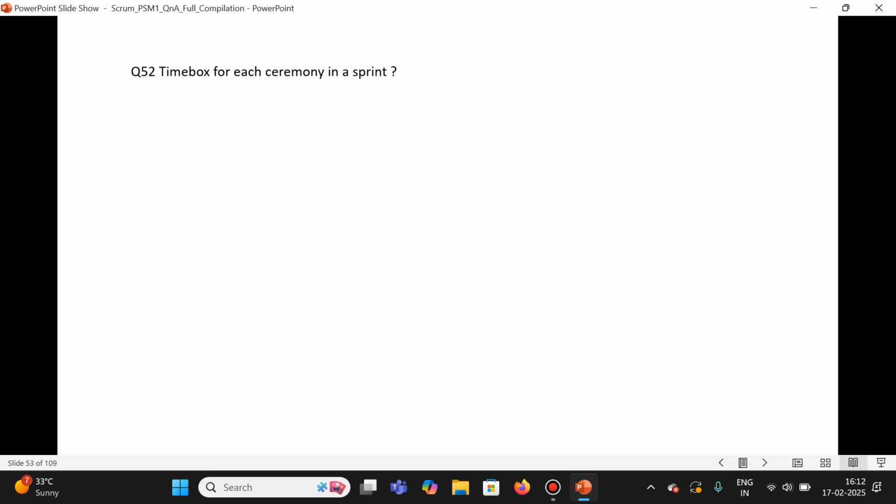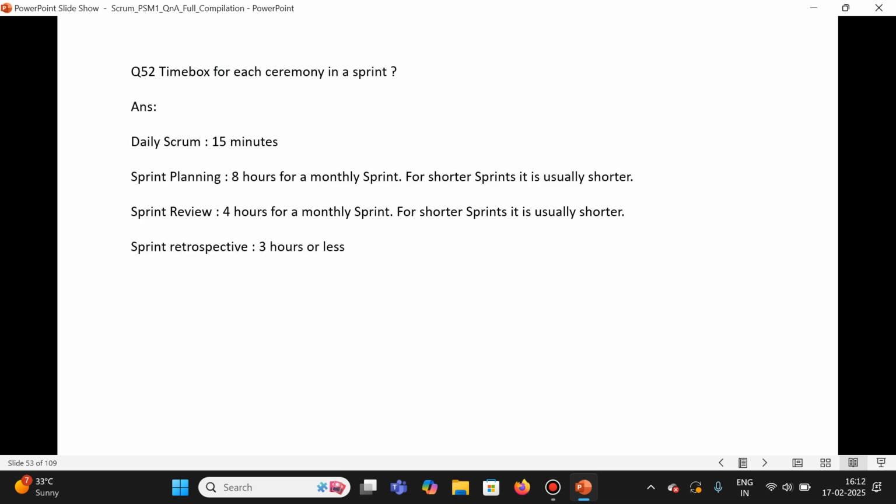Question 52. Time box for each ceremony in a sprint. Let's see. So these are the various ceremonies and their time boxes. Please note this down, and this will be there in the examination. So the daily scrum is for 15 minutes. The sprint planning is 8 hours for a monthly sprint. For shorter sprints, it is usually shorter. Sprint review is 4 hours for a monthly sprint, and for shorter sprints it will be shorter. And sprint retrospective is 3 hours or less.